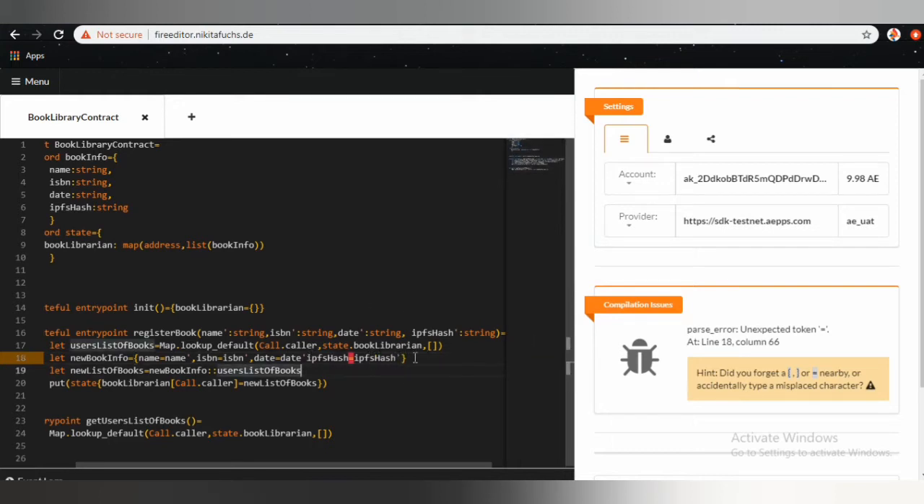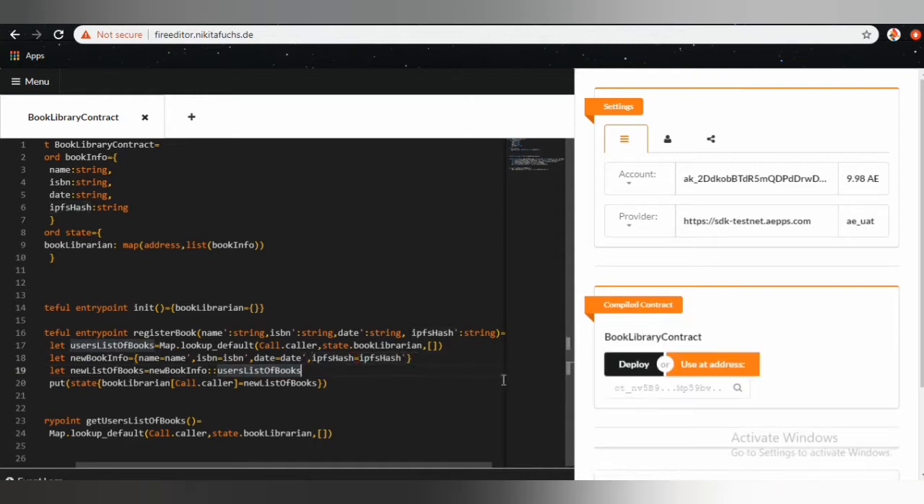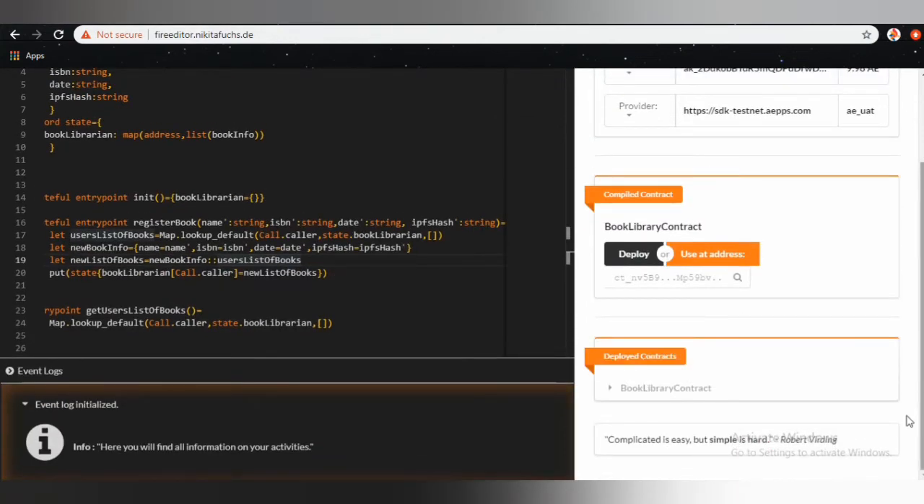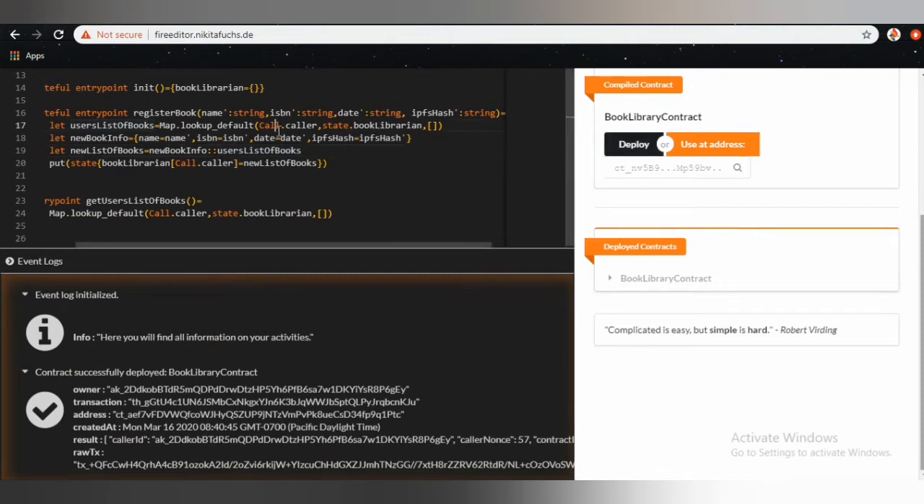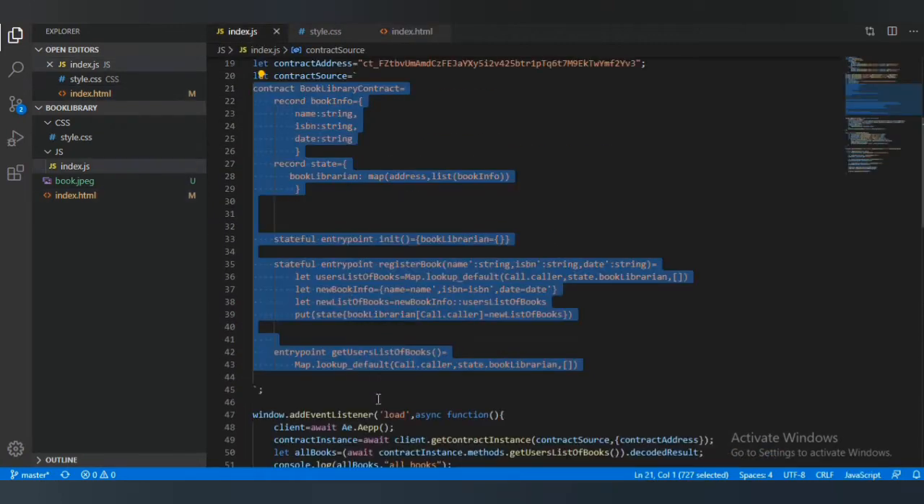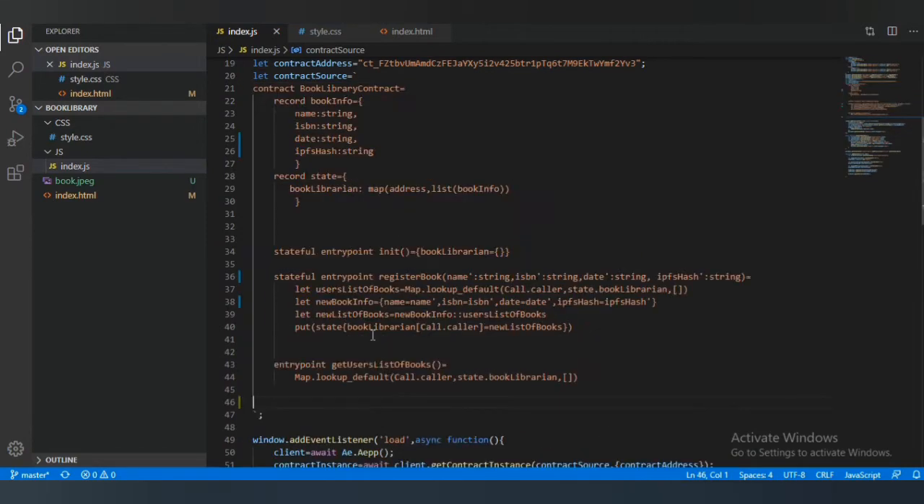So we have this now, and let's see. Okay, there needs to be a comma here. Good. So we're good to go. So now let me deploy this. Okay, good. So we have it here. So now what I'll do is I'll copy all this code here. I'll come back to VS Code, open your VS Code and the app we have been working on so far. I will delete all the code for the contract source, and I'll paste the new code we just wrote.